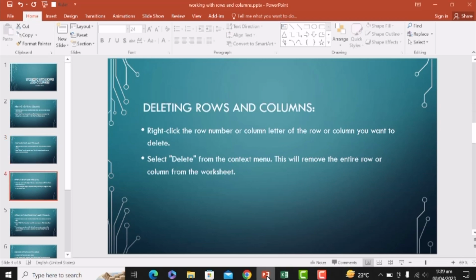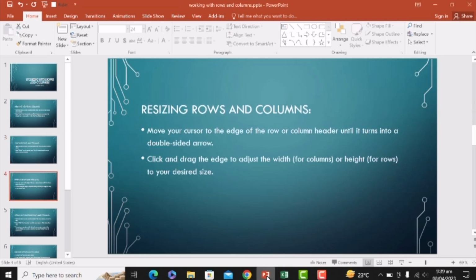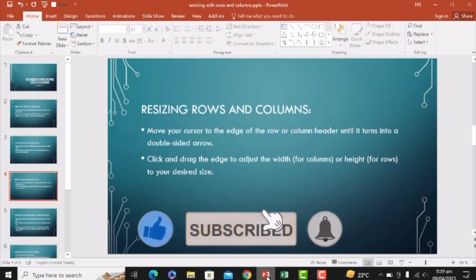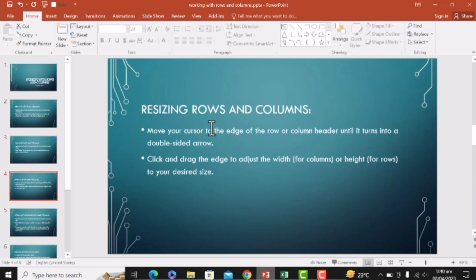Okay, so the next is resizing rows and columns. Move your cursor to the edge of the row or column header until it turns into a double-sided arrow. This is important now. You need to wait for that double-sided arrow, and then you need to click and drag the edge to adjust the width or height to your desired size.